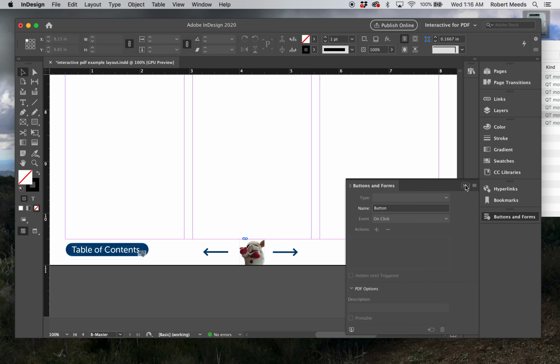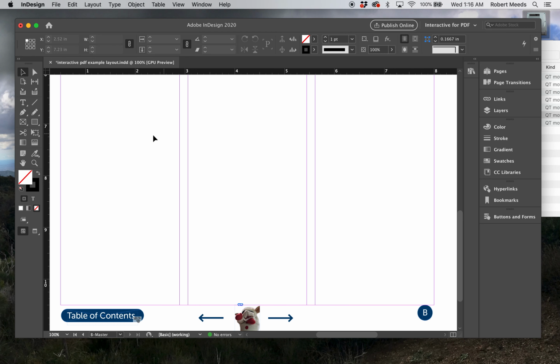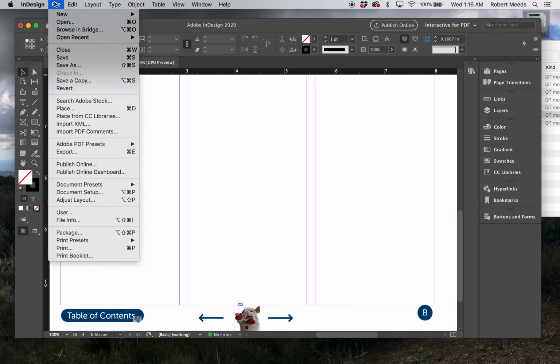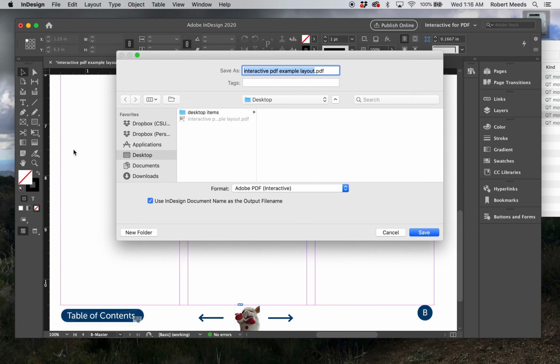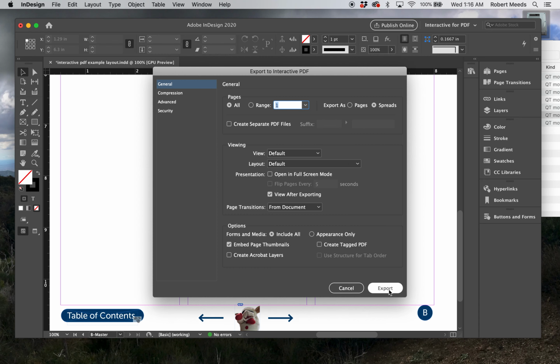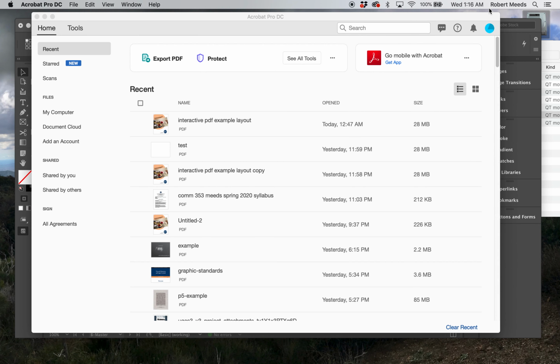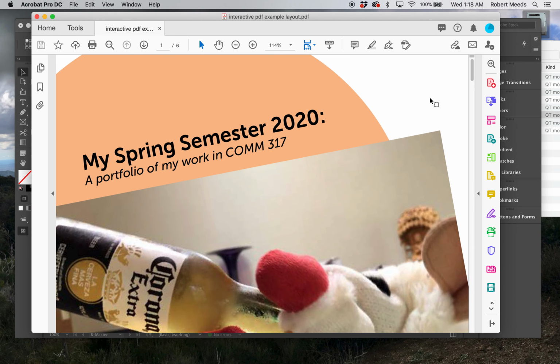Okay, let's test this and see how it looks. So I'm going to export this as an interactive PDF. So export. Make sure interactive PDF is checked. And save. I'm going to replace the one I had.